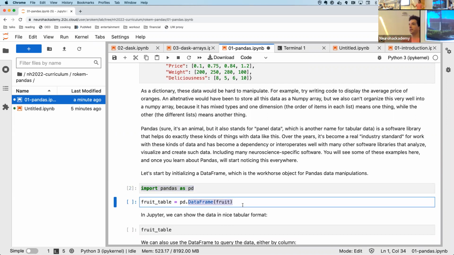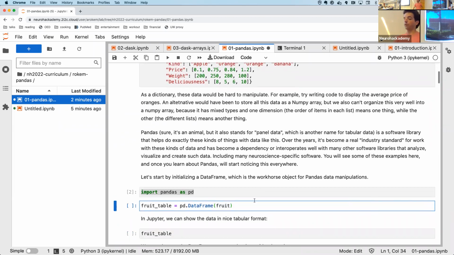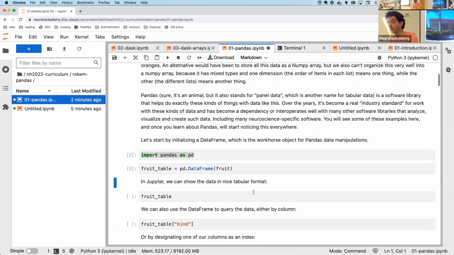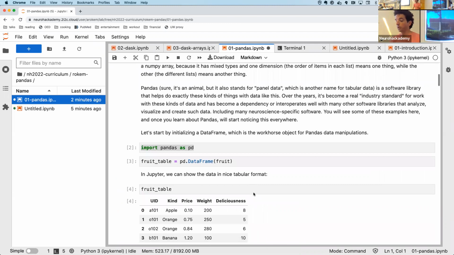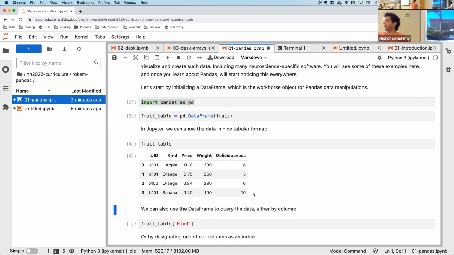The main object that we use in pandas is called a data frame. And the data frame can take its data from many different sources. In this case, I am going to take it from this collection of fruit from a dictionary that contains the data. That's one way to initialize a data frame, and we'll see a couple more. In Jupyter, once we do that, we get a really nice representation of the tabular data as a table in the notebook. So we can see the tabular structure of this thing.